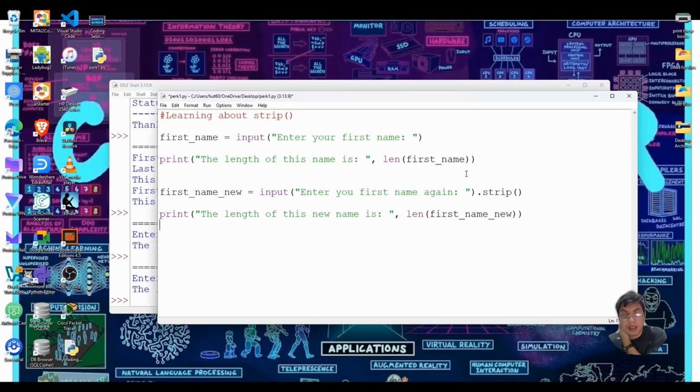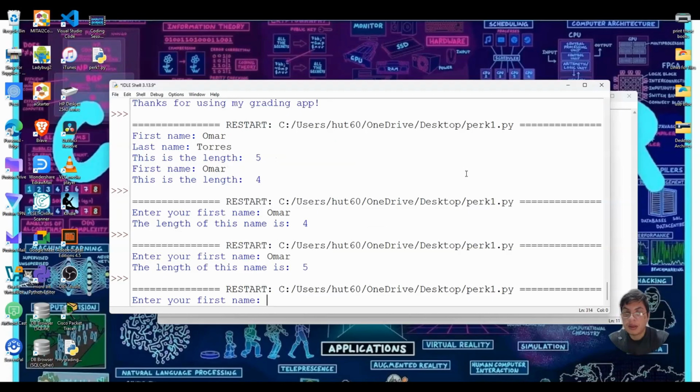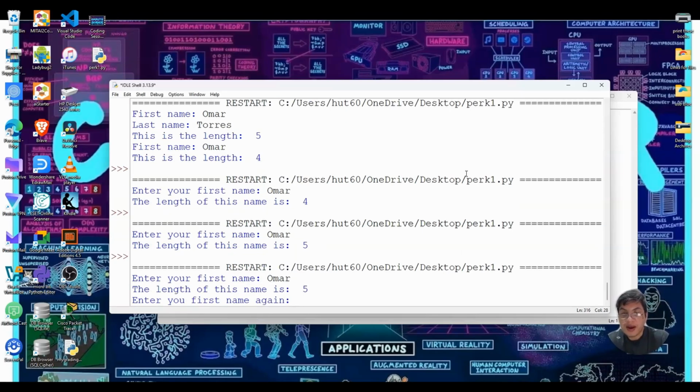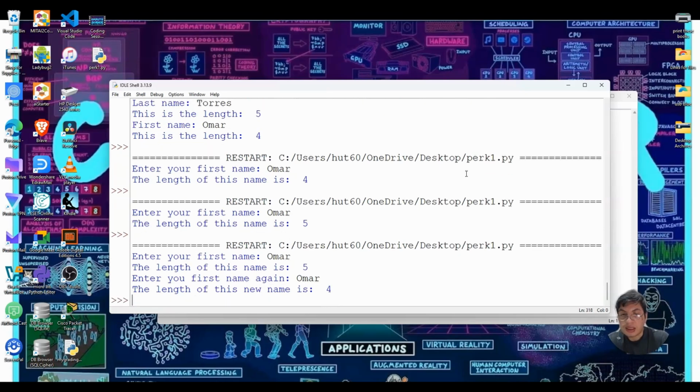Okay, so if we run this, first name, and we accidentally leave a space. It has 5, which is not right. And this one we are going to leave the same, we're going to give it 1, 2, 3 spaces, enter, and it has 4.